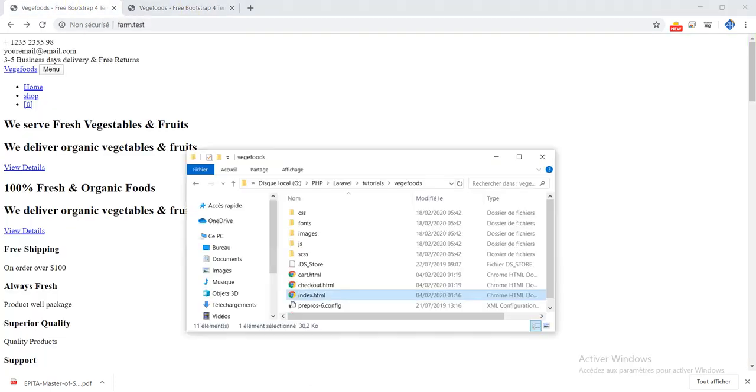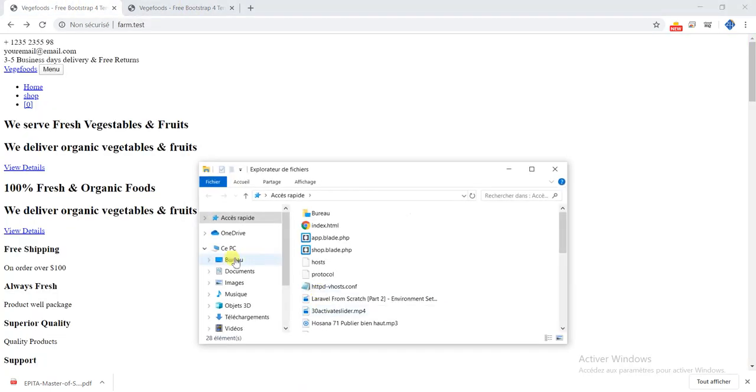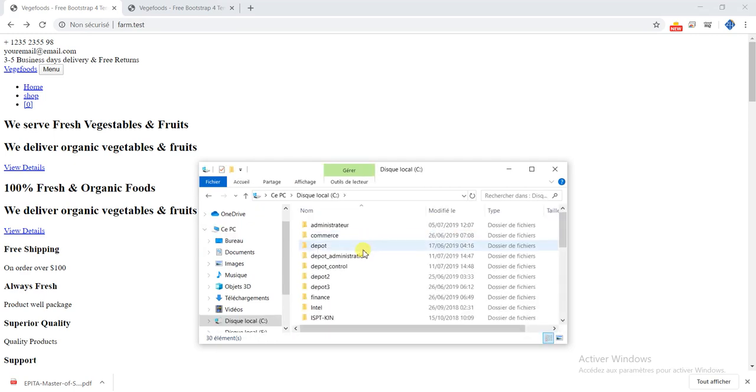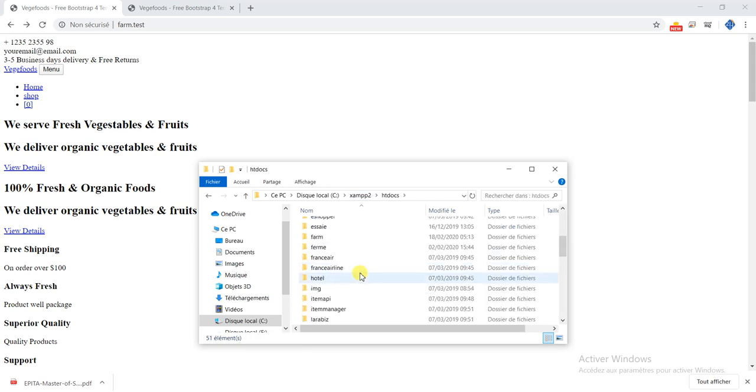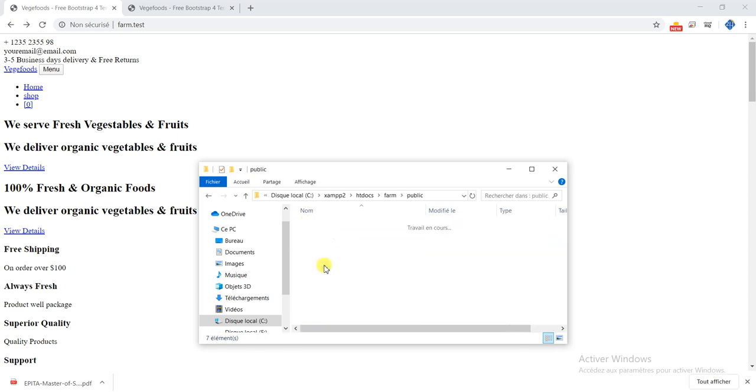So let us go back here and open the window. You see that in my case I have XM2, because I have installed XM several times on my machine. In your case it can be XM. No problem. We're going to open the htdocs folder, open the theme folder, and come to the public folder.